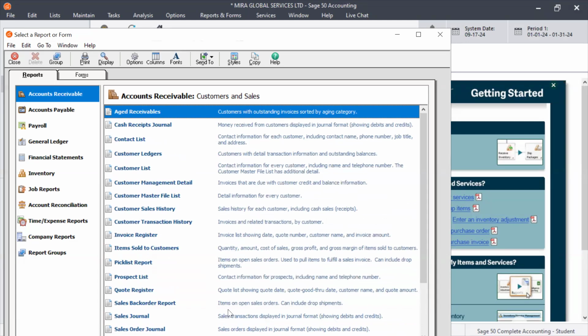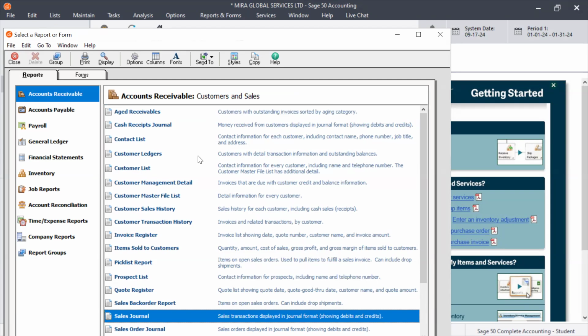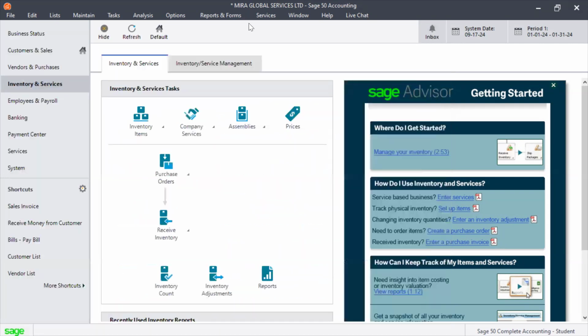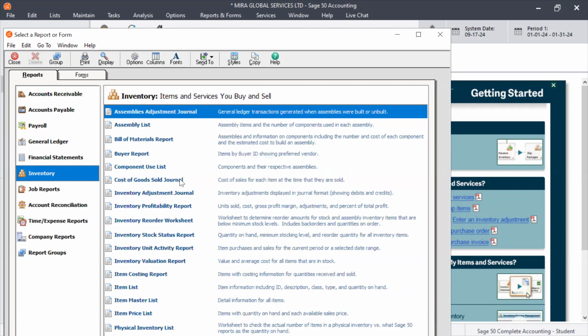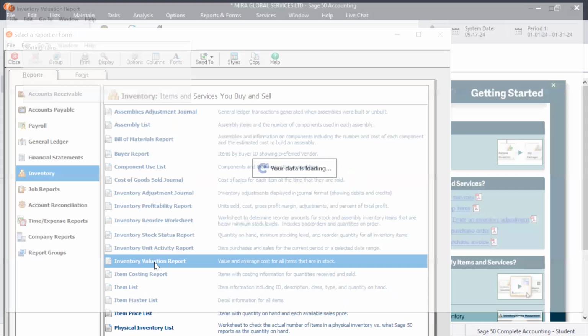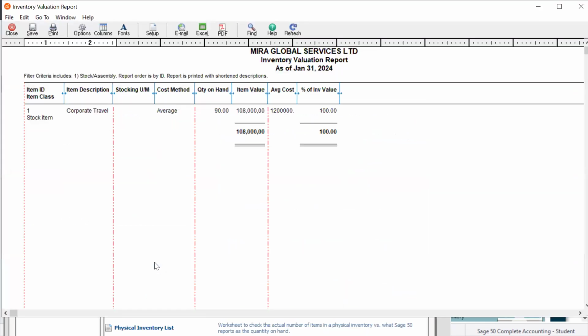I also showed you where to go to check sales transactions for your customers, the Sales Journal, all under Accounts Receivable. Lastly, for inventory valuation, you go to your inventory, because it also affects inventory. So you come to reports, come down to inventory, and scroll down to inventory valuation reports. This very one is going to show you that the corporate travel package has been sold. You see it and you see the quantity that is left for it. For service, we did not enter any quantity, so that's why I don't have it. So this shows you the quantity left and the value of it.